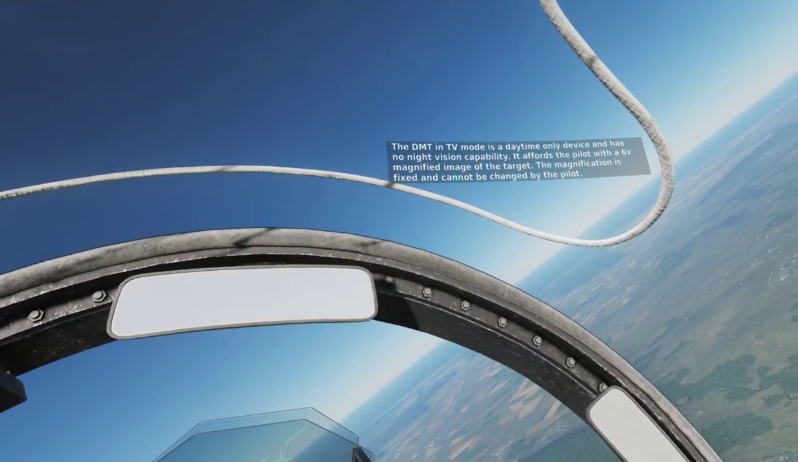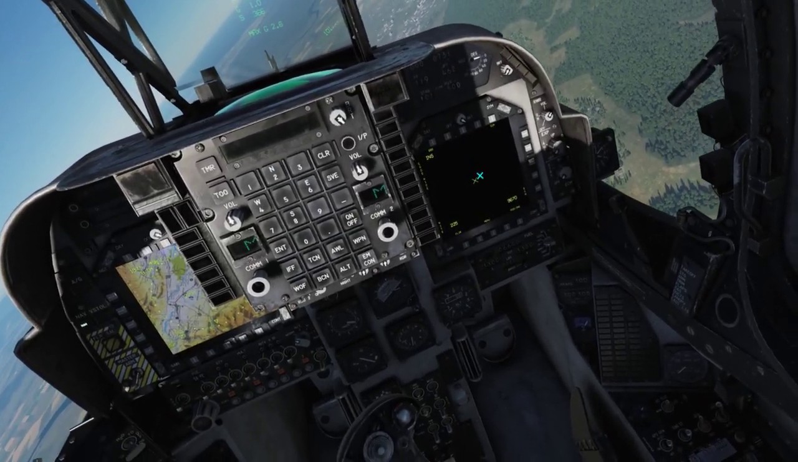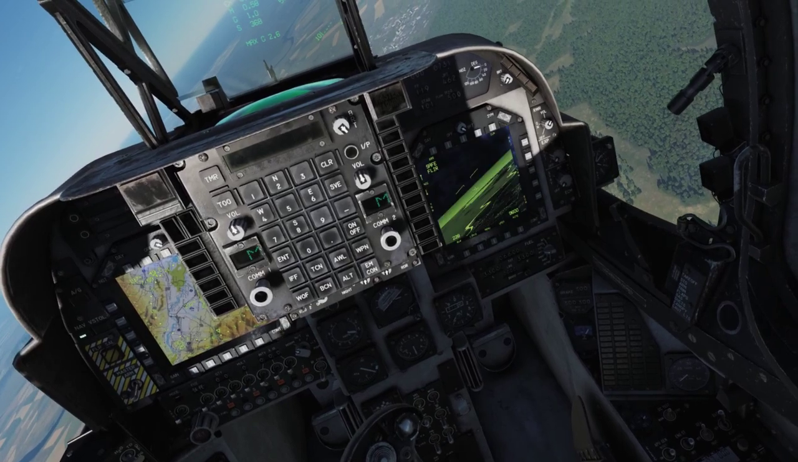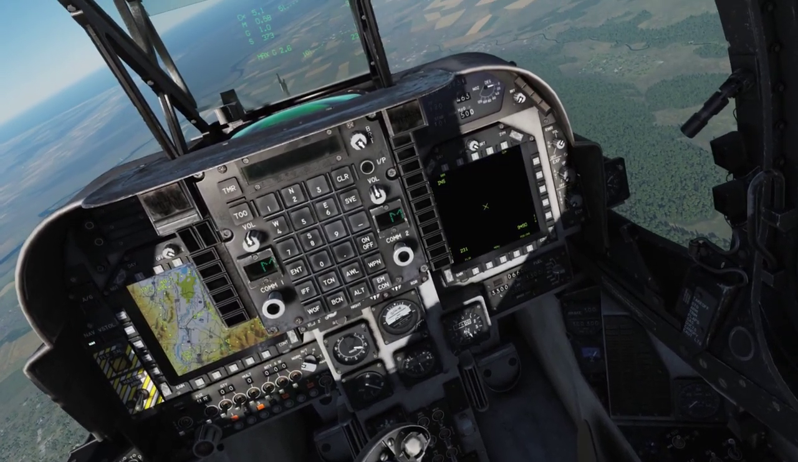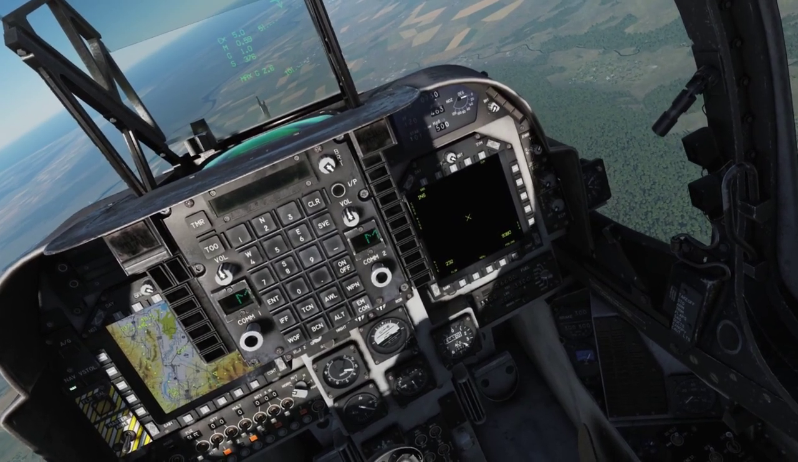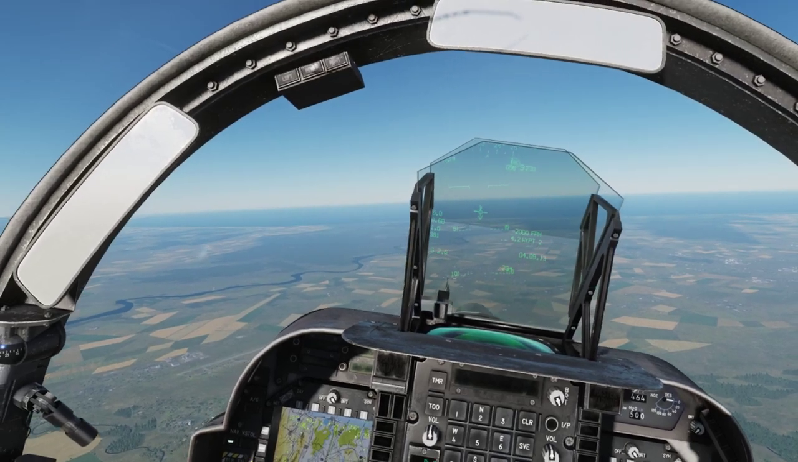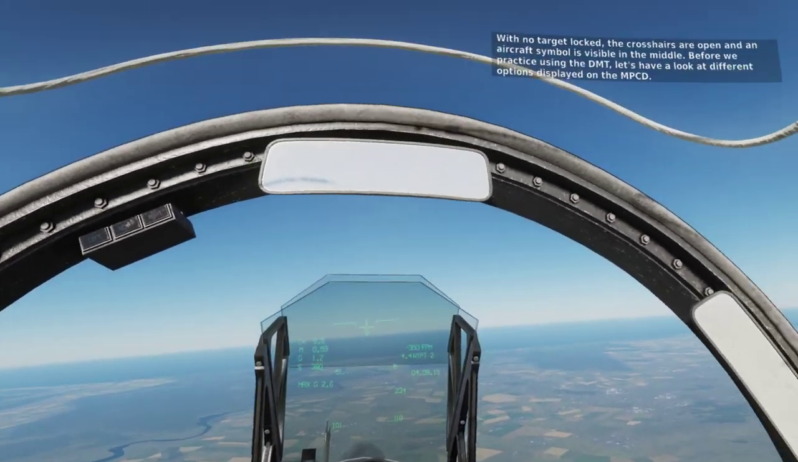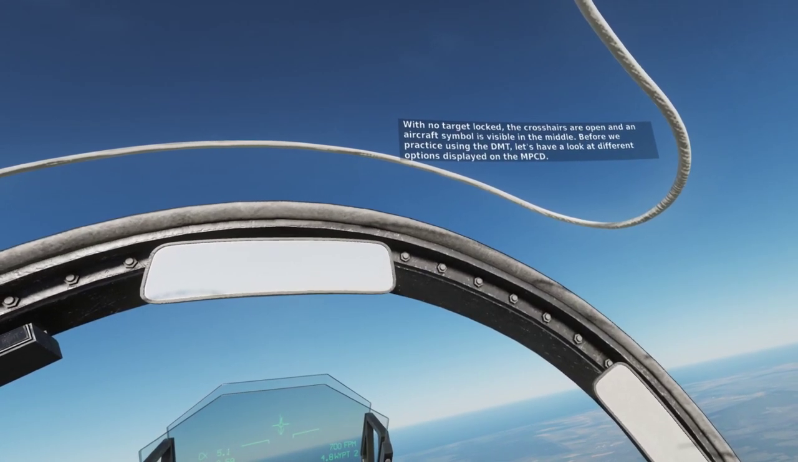The DMT in TV mode is a daytime-only device and has no night vision capability. It affords the pilot with a 6x magnified image of the target. The magnification is fixed and cannot be changed by the pilot. With no target locked, the crosshairs are open and an aircraft symbol is visible in the middle. Before we practice using the DMT, let's have a look at the different options displayed on the MPCD.